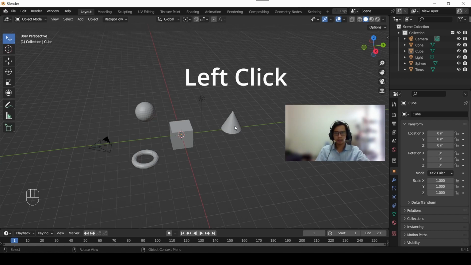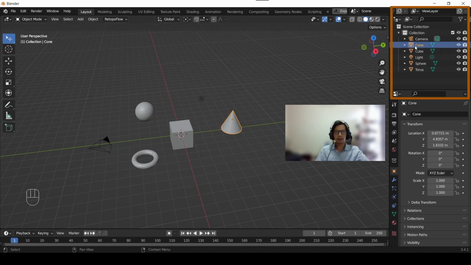When you left click on the object, as you can see, it becomes highlighted. It is also highlighted in the outliner view. You can also select objects from the outliner view. As you can see, when you select a sphere, the sphere becomes highlighted also in the 3D viewport.